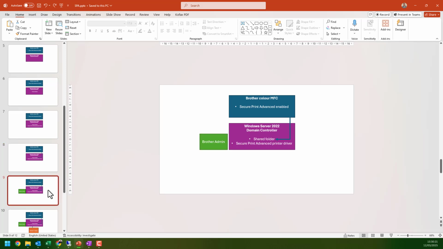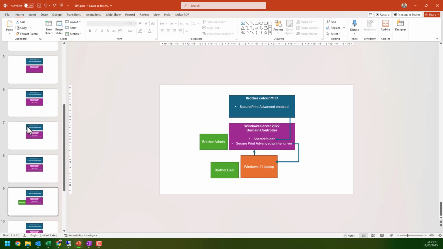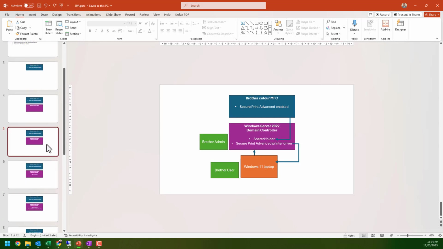The user that I will be logging into the domain controller with, and managing the permissions for the shared folder, is BRAdmin. I will then show you how we can share that printer driver using a Brother user, a standard user this time, to that SecurePrint Advanced printer driver. Let's do each of these step by step.